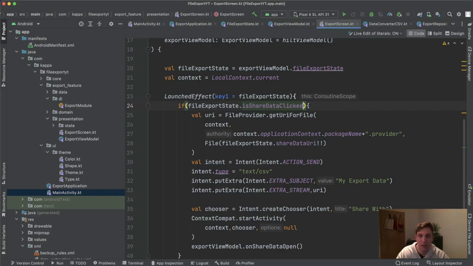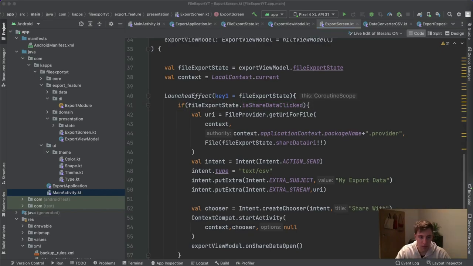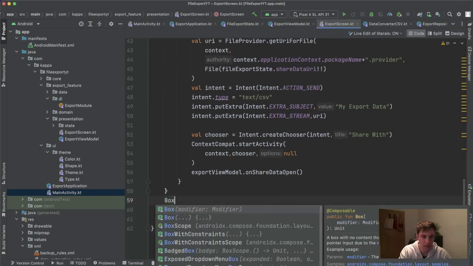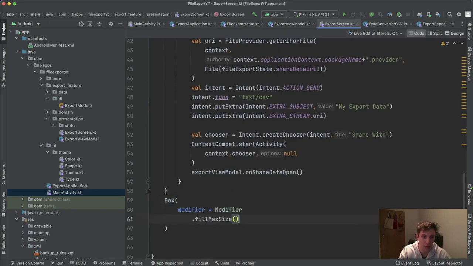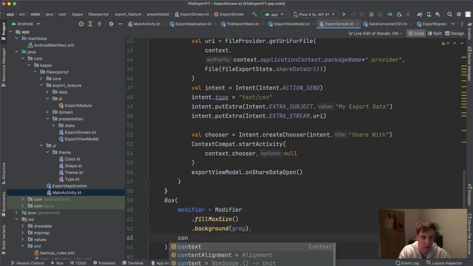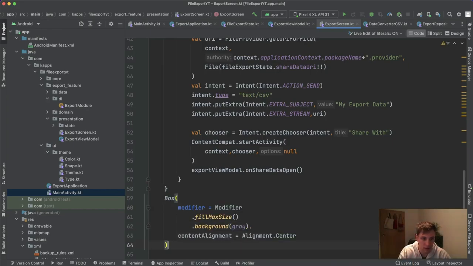If it's ready, will then result in showing the export or the share icon. Below this launched effect, we can then start defining our UI. We will start with a box, which takes a modifier. This will fill the max size. The background will be set to gray, and the content alignment will be alignment.center.